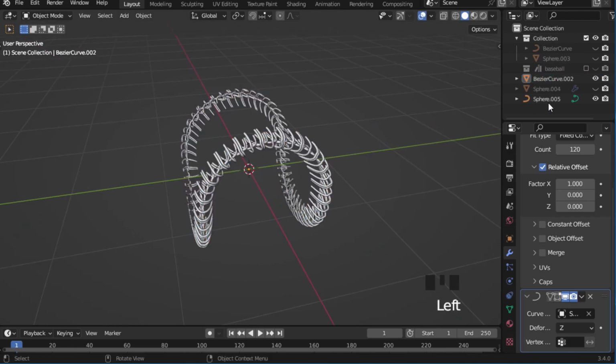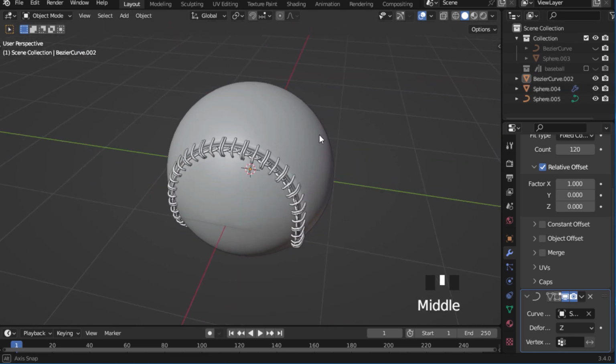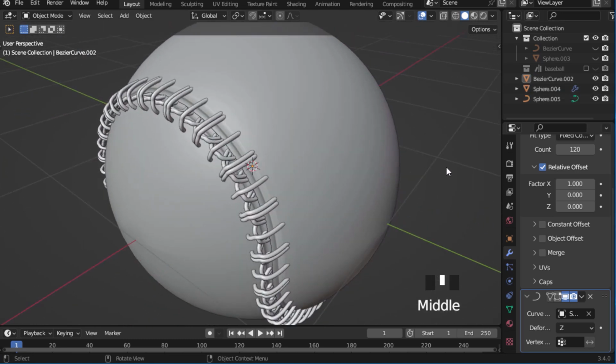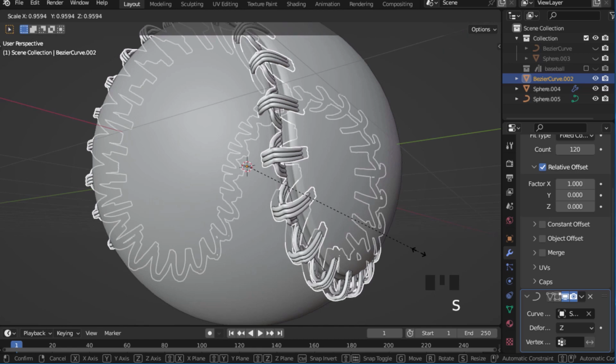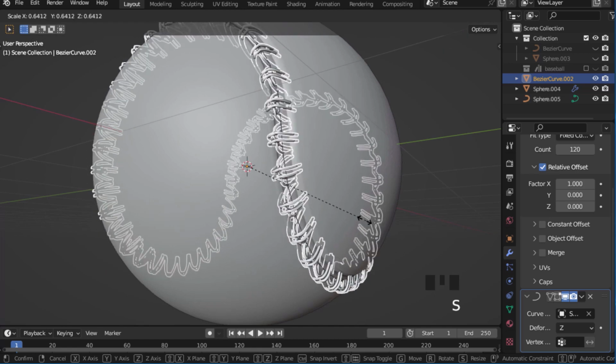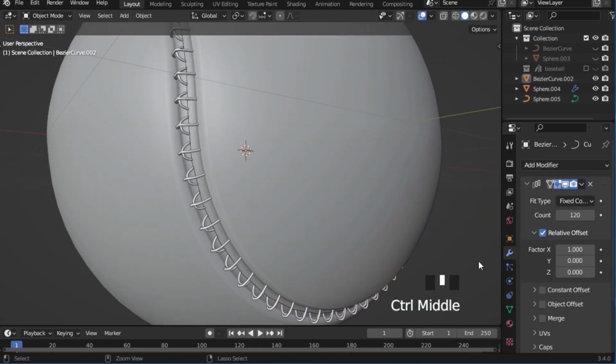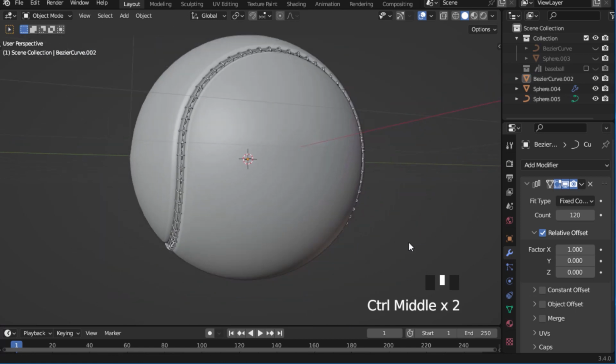Maybe let's first enable our first sphere. Now select that and scale it down. You can hold Shift. Let's scale that really down to something like that.